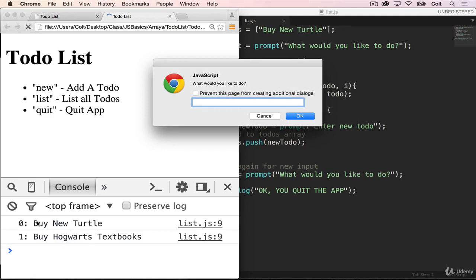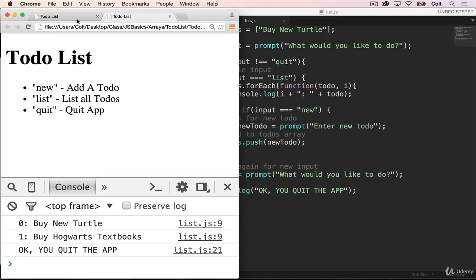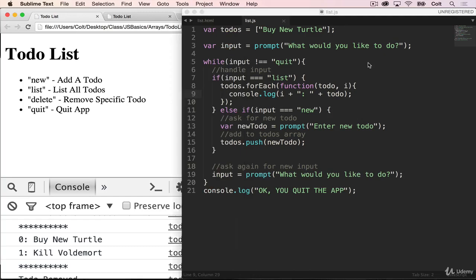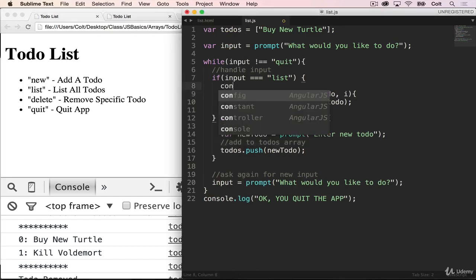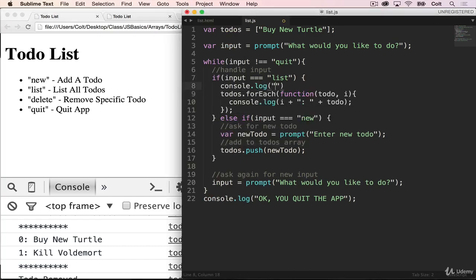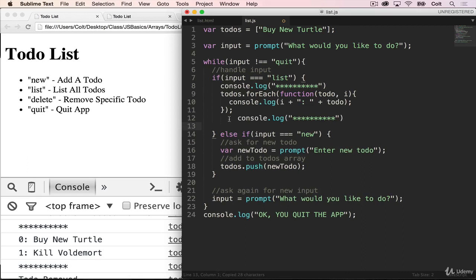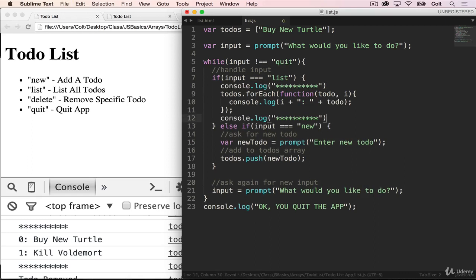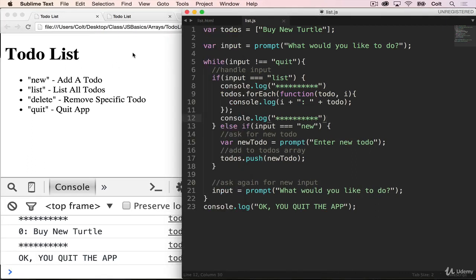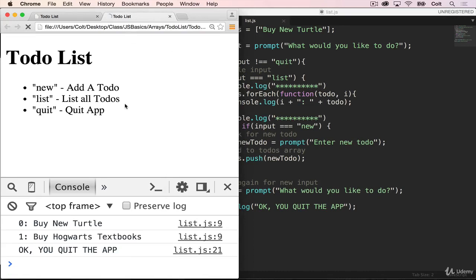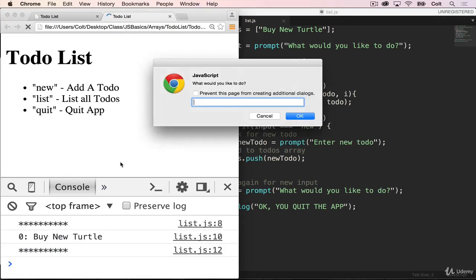Awesome. So the very last thing that I want to do is add those asterisks around the list like we have here. So that's very simple. All we need to do is a console.log of asterisks. I think I did 10. It doesn't matter. And I'm just going to copy that before and then after the forEach. And that will give us what we want. So I'll demonstrate that. Go to our version, refresh, and type list, and we get our little asterisks surrounding our list.